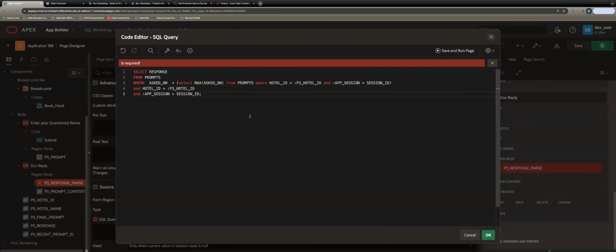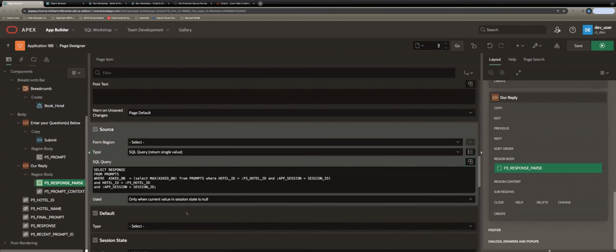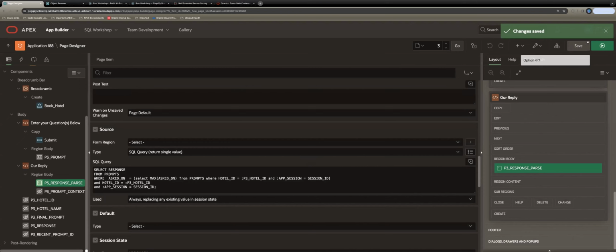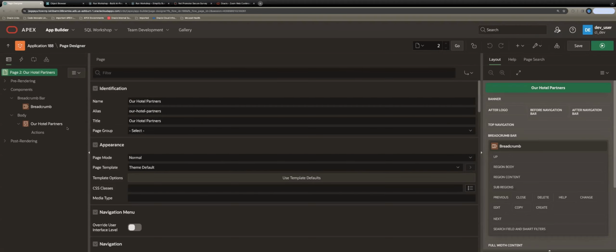There are probably a few ways to retrieve the record. In this case, I just want to retrieve the most recent one, so this will work. Then we also need to make sure we replace the existing value in the session state, so if they ask multiple questions in a row, it replaces the response that was already there. Finally, we'll go to page 2.